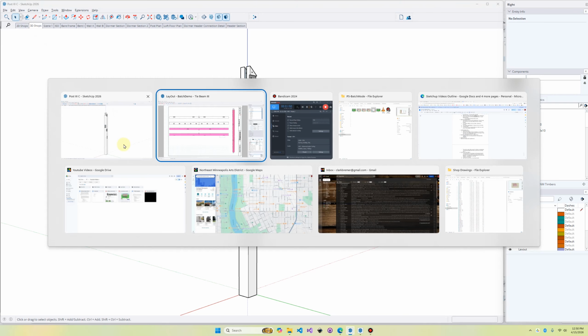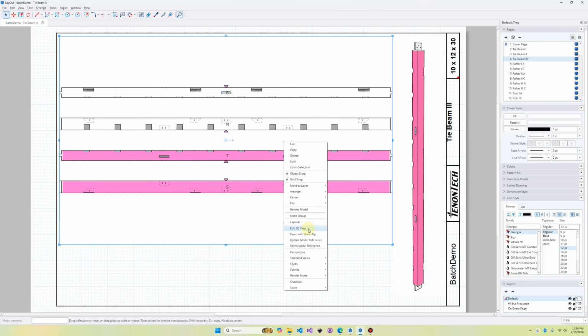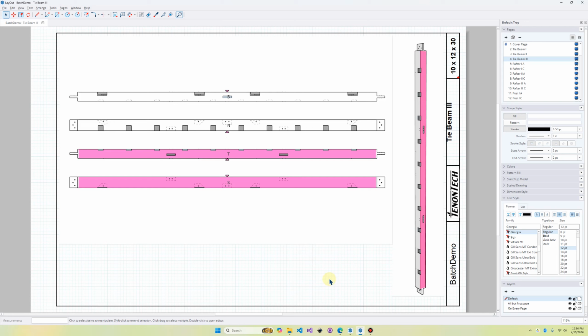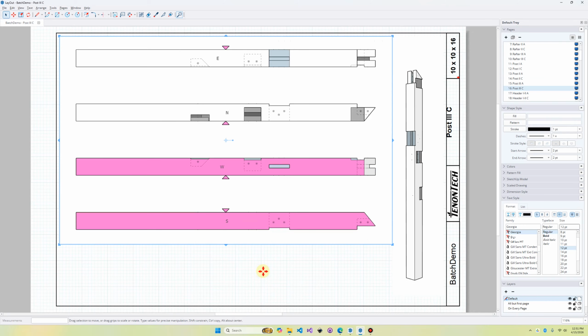And then we're going to go back to layout. This is tie-beam 3. So we're going to update that, update the model reference. You can see now these are fitting in the viewports better. It's got the rotation that I wanted. And we're going to do post 3C also. Right click, update model reference, and you can see again that the viewports respond to those changes.